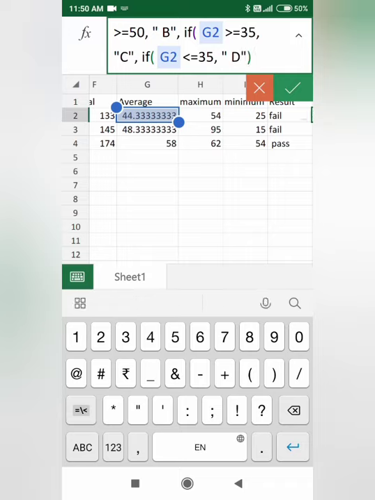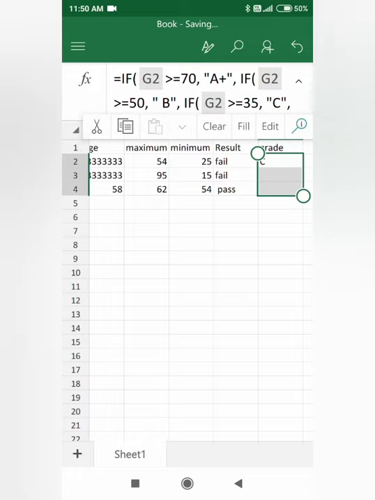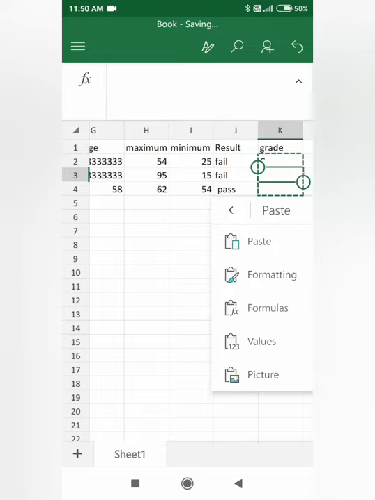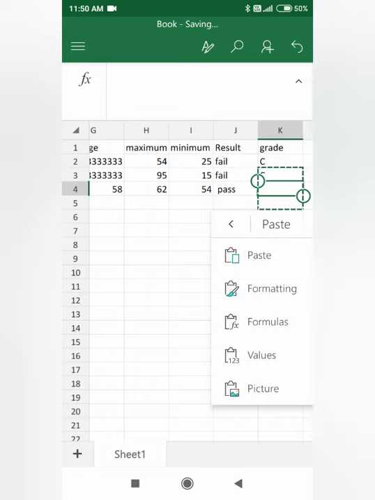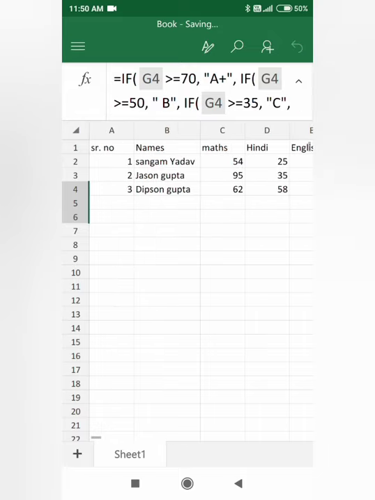And however many times you write if, that many brackets you have to close. See, it is given, we have to copy. First click there and we have to copy the formula, then paste the formula. Click the formula, it will copy. See, our mark sheets are ready.